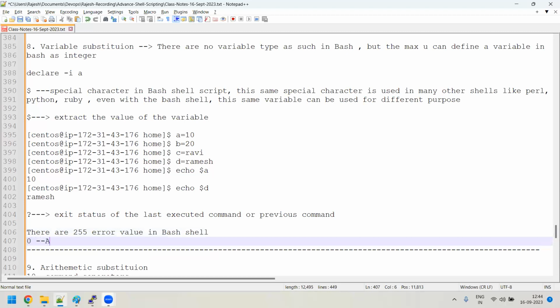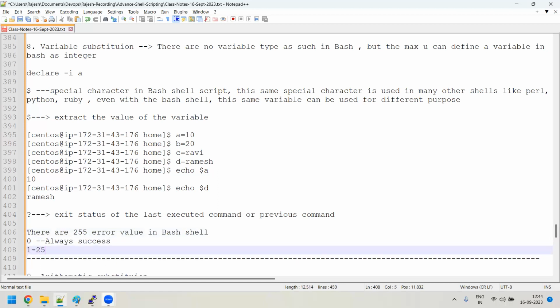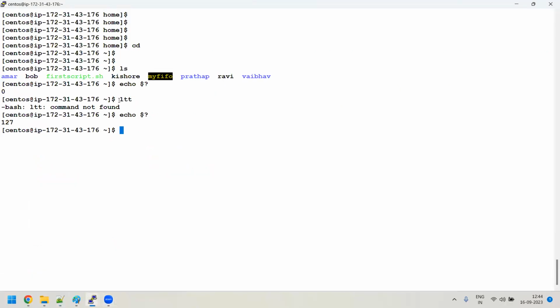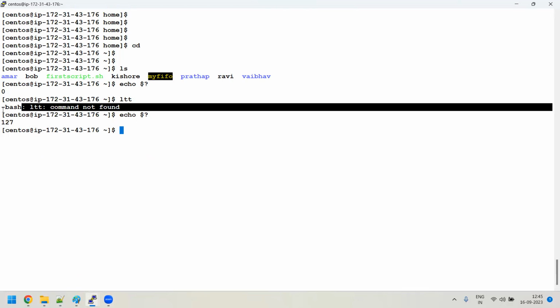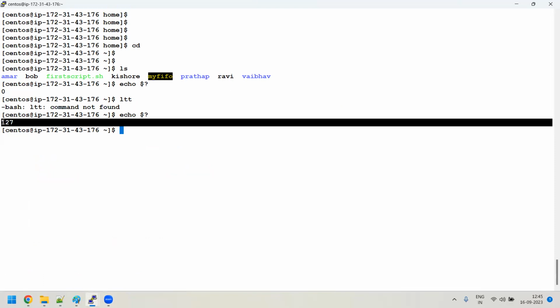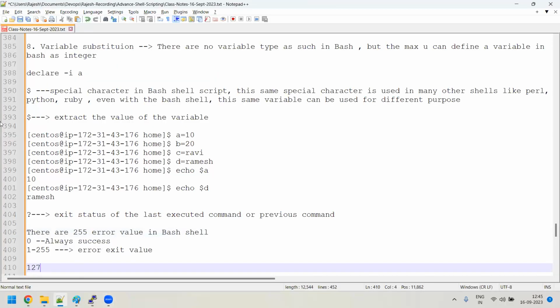0 is always used for success. Apart from 0, from 1 to 255, all these are error values, error exit values, we are saying. For example, here in our case, when I'm using the ltt command, "command not found" is the error I got. This is the bash which is throwing this error. Now, when I do echo $?, it is showing me the error value is 127. So 127 error value is nothing but command not found. You have to understand it in that way.